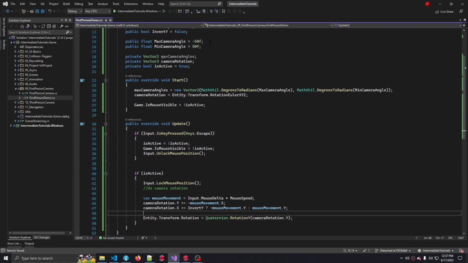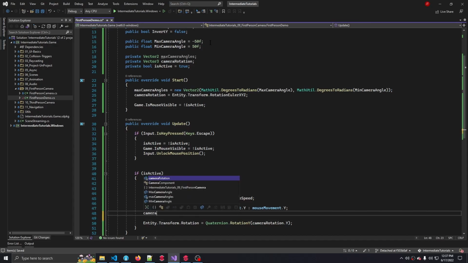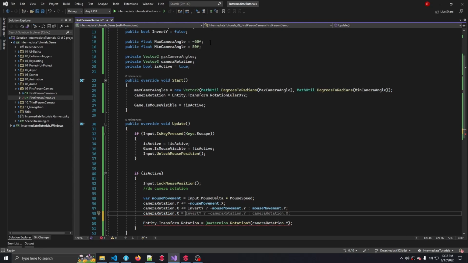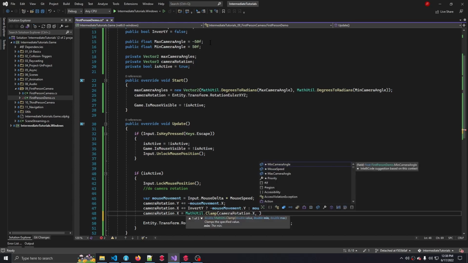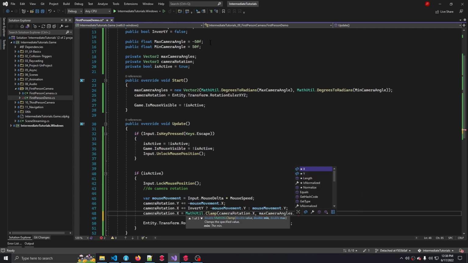So we've dealt with the invert option. Now all we need to do is say cameraRotation.x, and we need to restrict that maximum angle. Again, we can use the MathUtil class here. We can use the Clamp function. We specify at first the x value, that is the value that we want to have a look at, that there is a minimum and max value. And now we can have maxCameraAngles.x and maxCameraAngles.y. So now we're being restricted between those two angles.